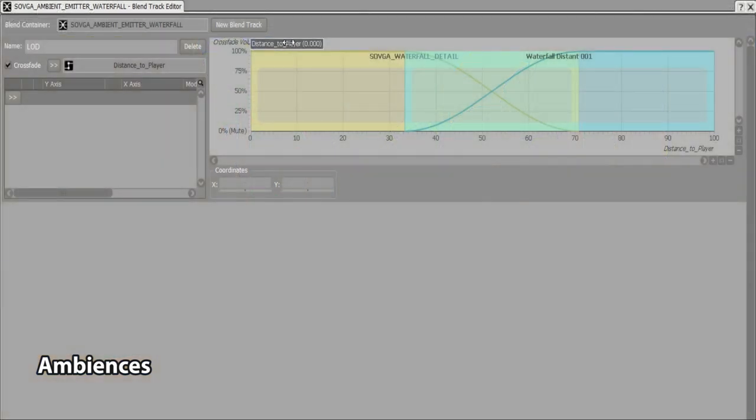I also used a blend container to make the waterfall sounds change according to the distance to player parameter. If the player is far away from the waterfall, then they can only hear the distant layer of the sound. As the player approaches the waterfall, more detailed layers of water sounds will then crossfade into the mix.